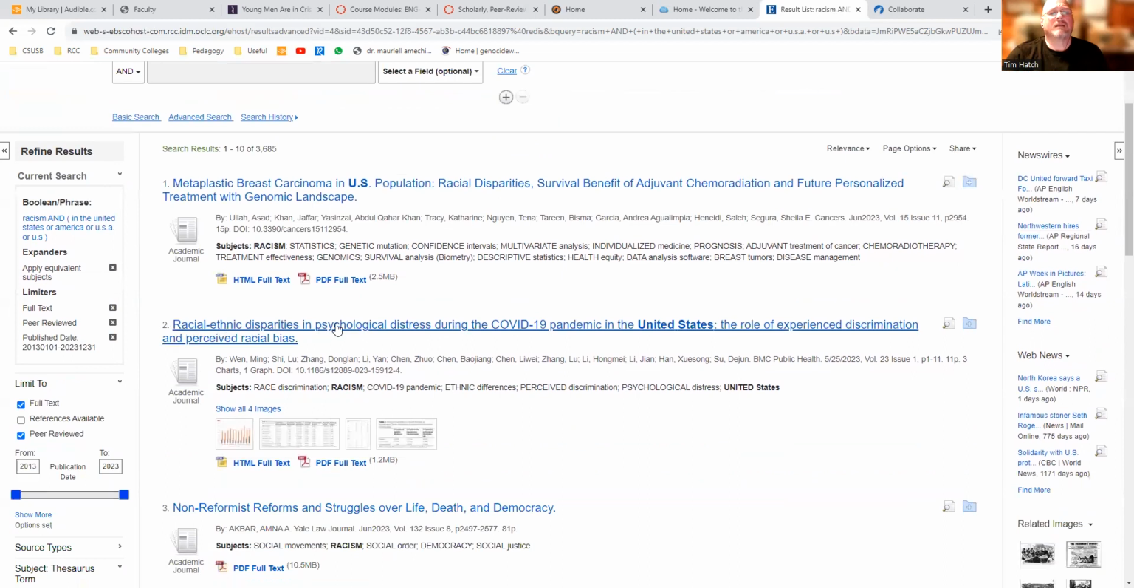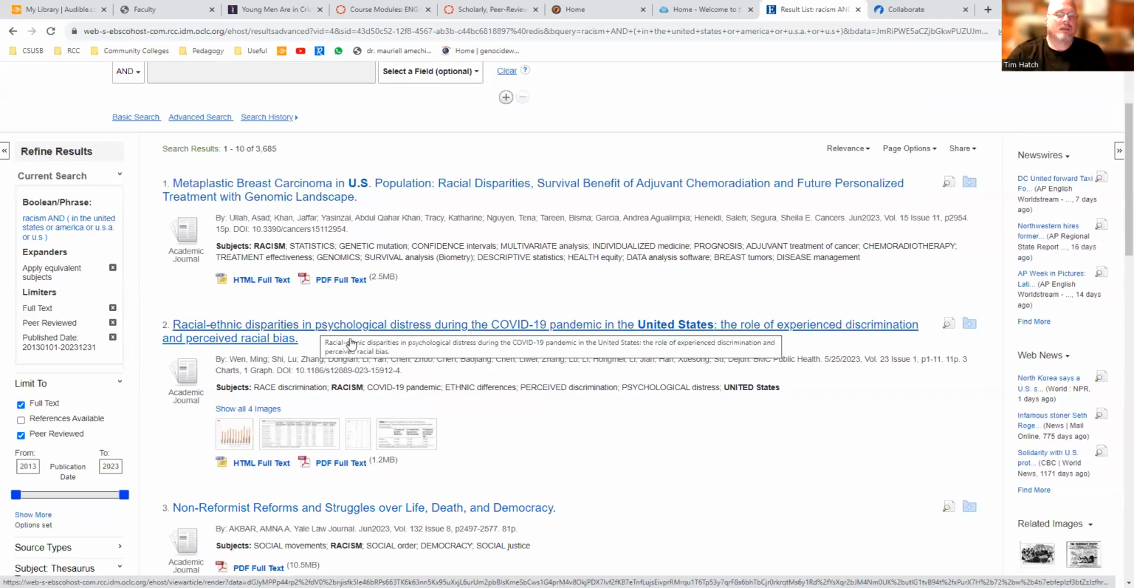So, Racial Ethnic Disparities and Psychological Distress during the COVID-19 Pandemic in the United States: The Role of Experienced Discrimination and Perceived Racial Bias. That actually seems like an article that might have a lot to say about what racism currently is in this country.